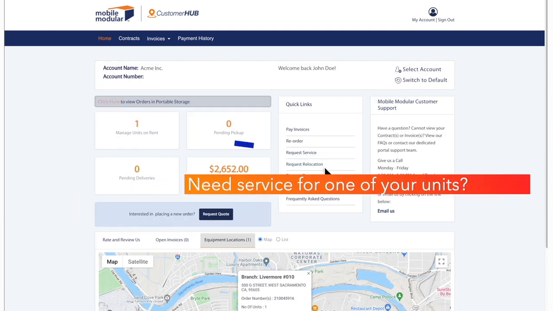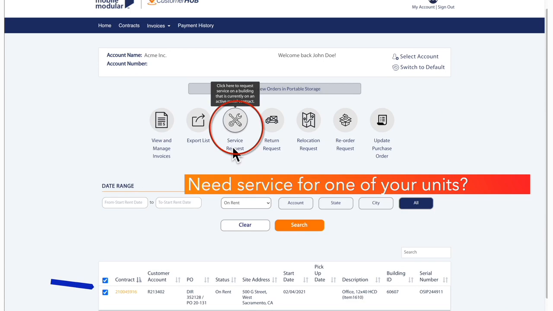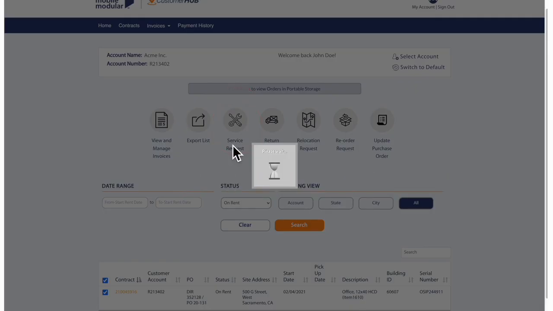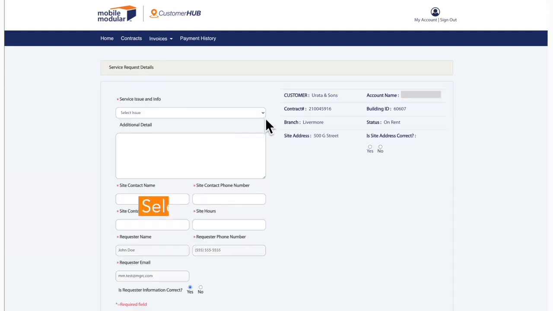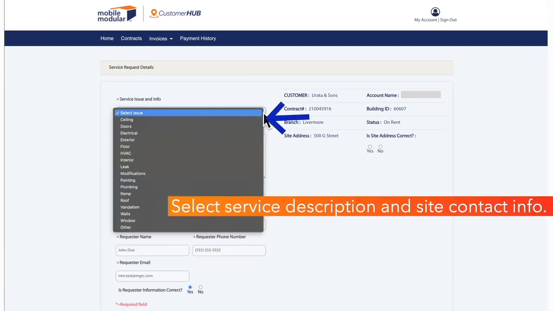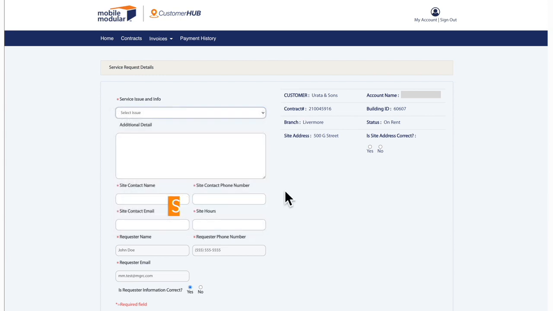Do you need service for one of your units? Go ahead and request the service. Select the contract that you need service for. Go ahead and select the description of the service you may need. Afterwards, put in your site contact information. Customer service representative will contact you shortly.